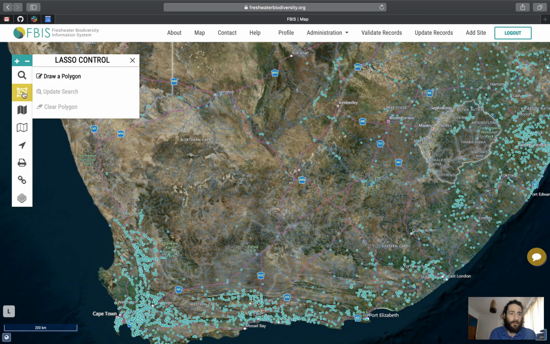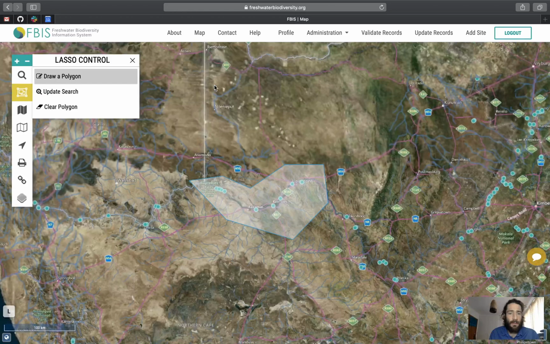Next is the Lasso Tool, which is a neat little tool that allows you to draw a polygon around a set of sites that may be of particular interest to you in any area, and then filter by those sites.